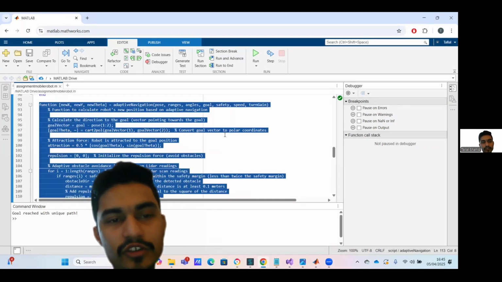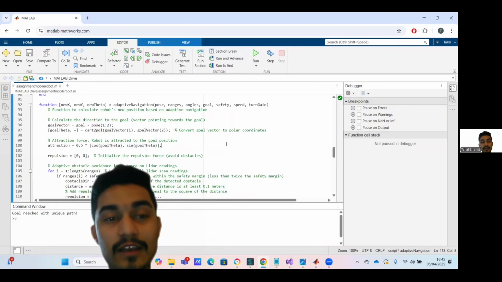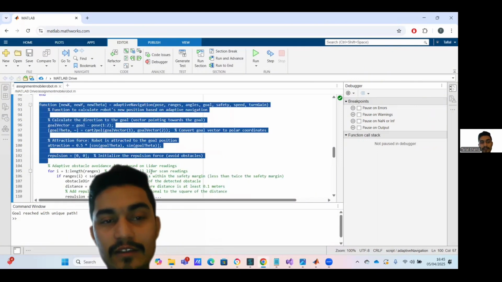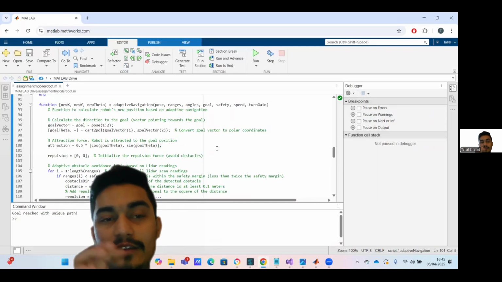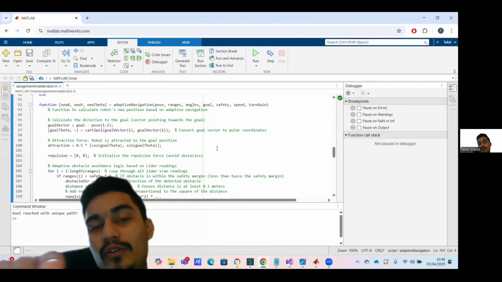Now I have this function to calculate the robot's new position based on adaptive navigation. This highlighted part is basically calculating the robot's new position based on the adaptive navigation algorithm, and it calculates the direction to the goal, so a vector pointing towards the goal.